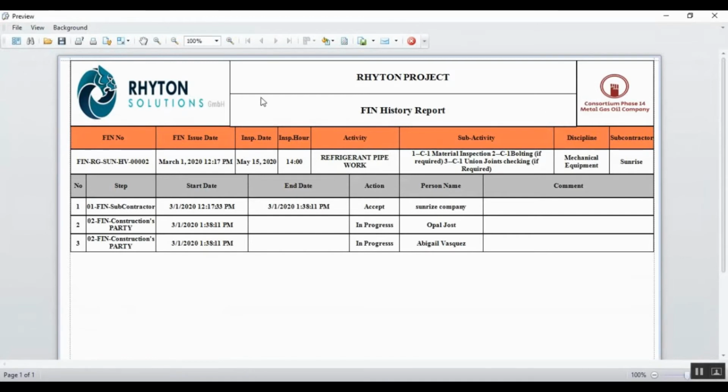As you can see here, I have my FIN number, my issue date, and inspection date, inspection hour, the related activity and sub-activity, discipline, and the subcontractor. And then I have the steps. The first step, which is in my working box, I have the start date and end date. You can see the action and the person name, which in this case was Sunrise Company. After that, I can see that my work has gone to the next step's working box. You can see the name of the person here and the start date.